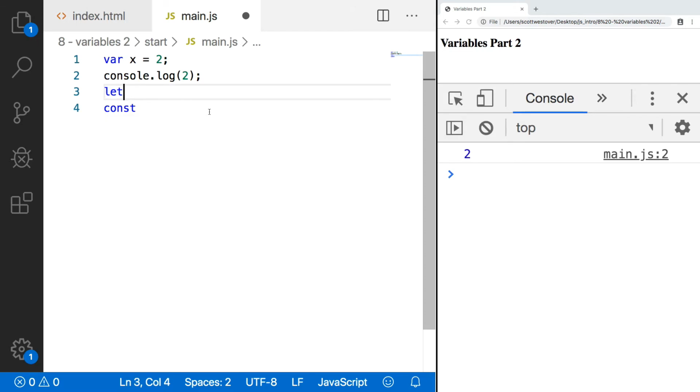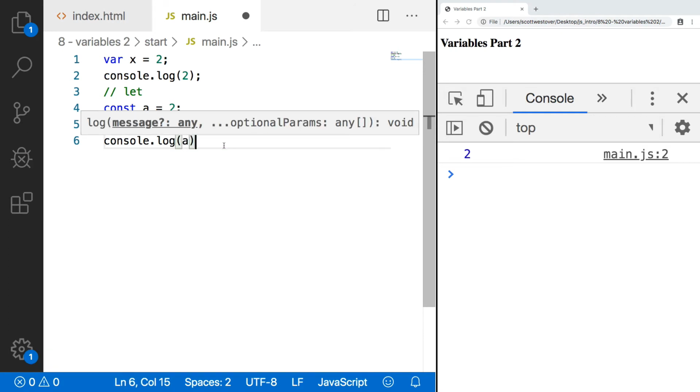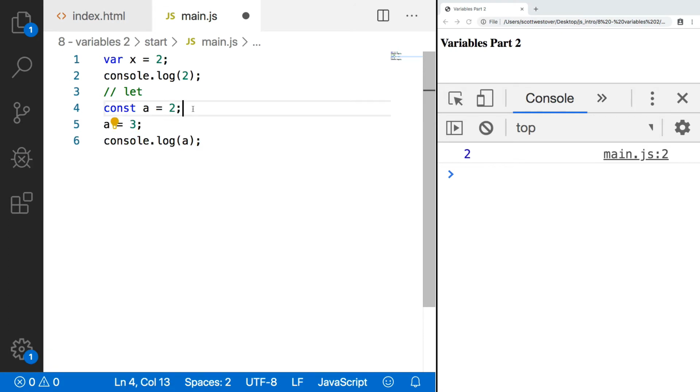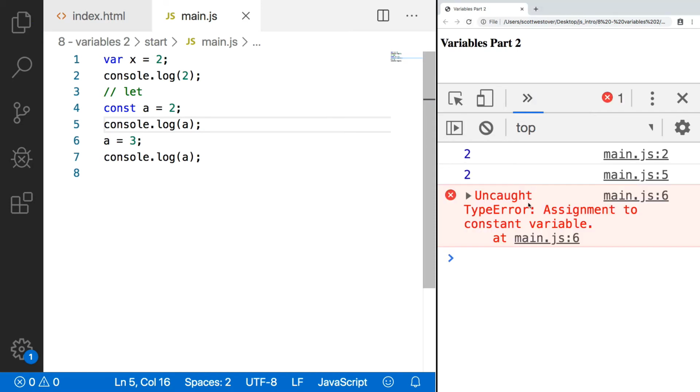So for example, let me comment this out really quick. I'm going to do const a equals 2, and then a equals 3, and save my code. Let's log a before and after the reassignment, and then save and refresh our code.